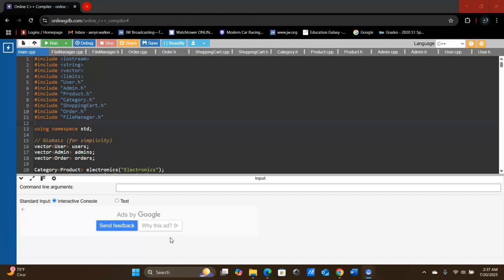Today we're going to be going through my final project for C++. For the final project, we had to make an online shopping cart system. I'm going to explain the logic behind the program, the key components, and the key functions that bring this all together. So, just a little overview of the project.